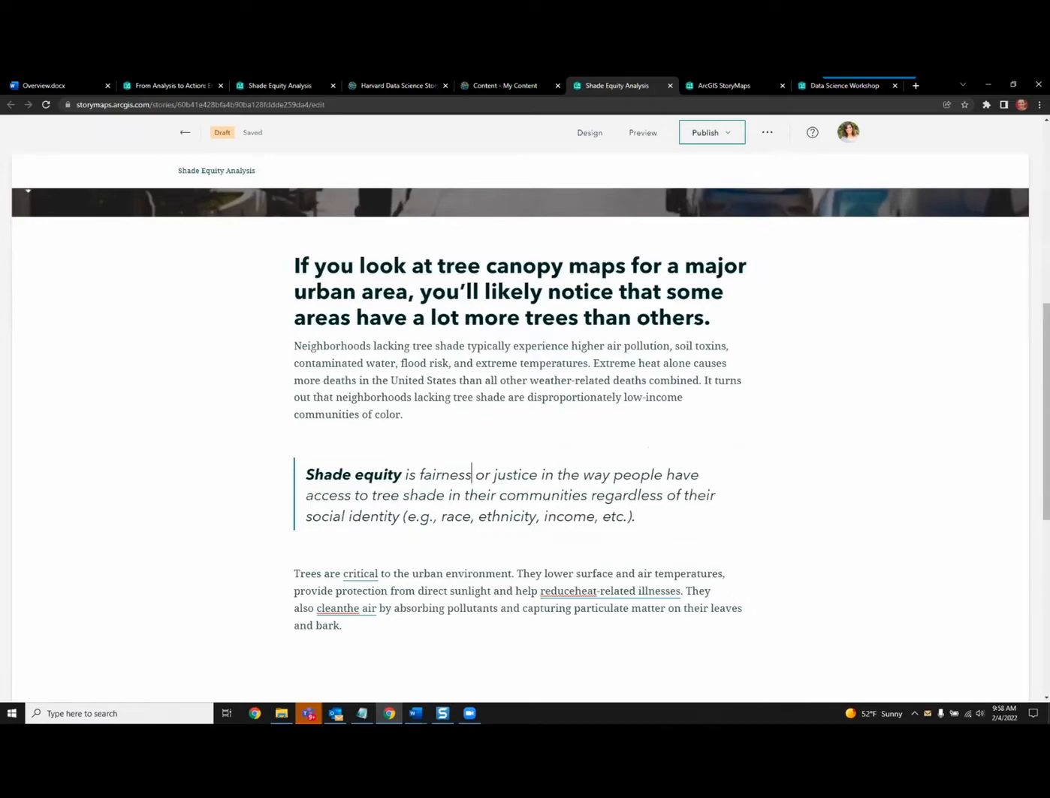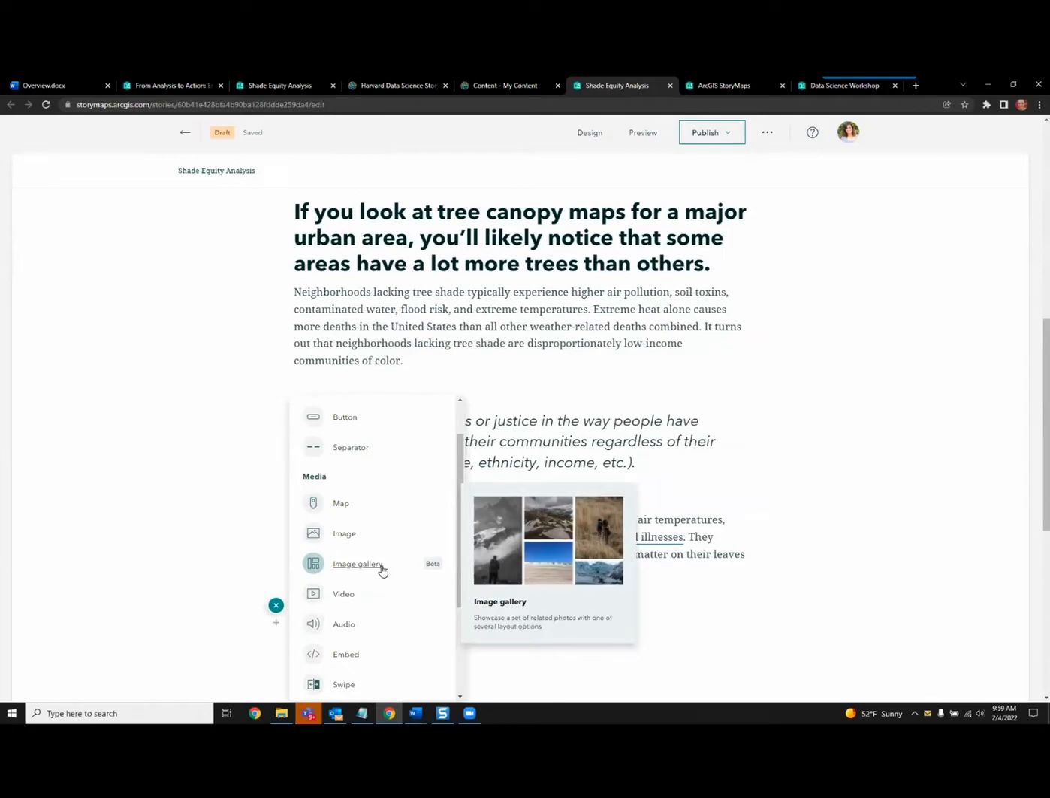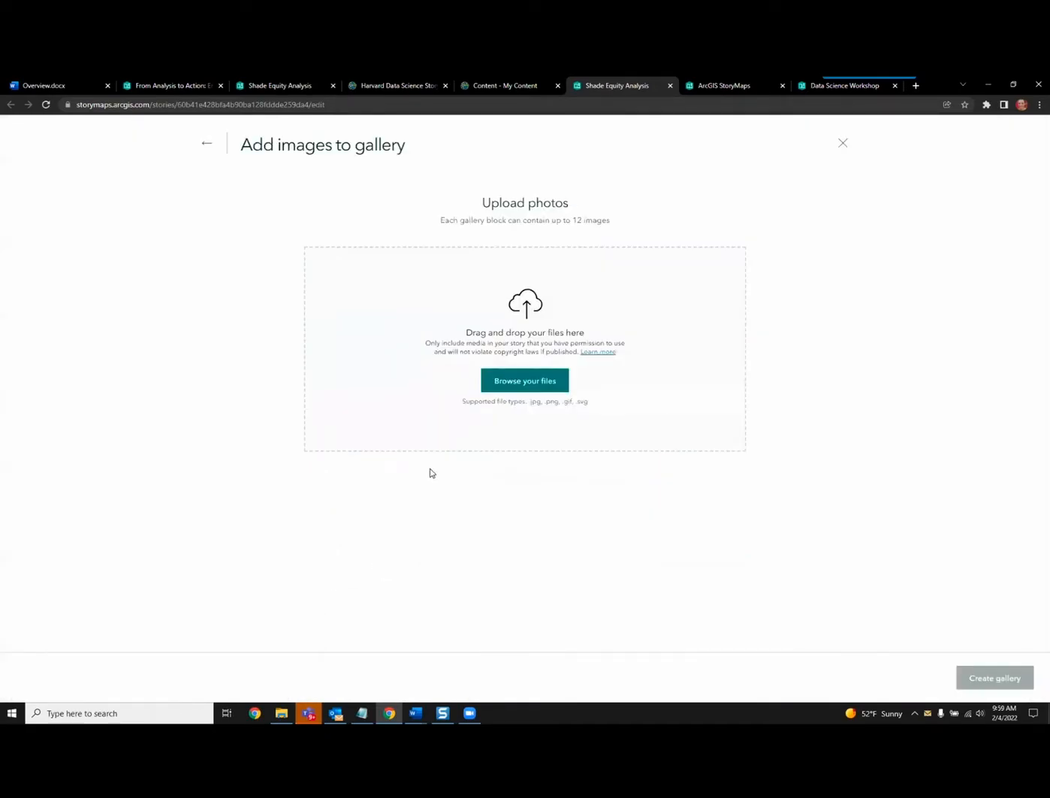Okay, so next up in the Word doc, you'll see image gallery. And I see that there's an issue here with the text. I'm going to fix it real quick. All right, so next up, we've got the image gallery. So if you select that block selector, there's an image gallery here. You select that. And here you can upload your photos.